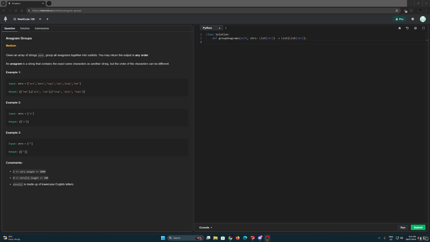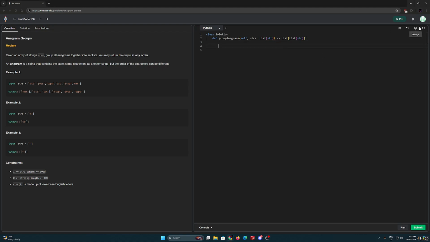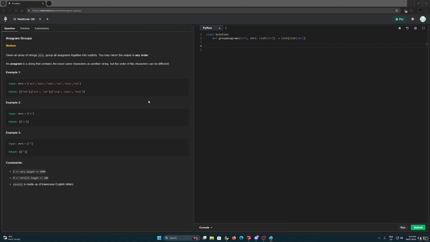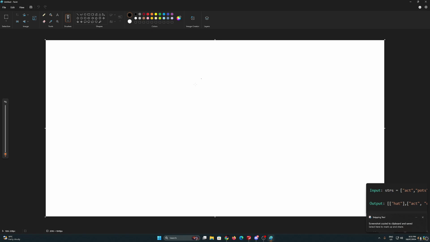Alright, Anagram Groups. I did do a bit of research on this one yesterday, so I'd like to see if I can get this working. There was a really cool method which NeetCode himself actually did. I'm going to draw this one up in Paint because it is a bit difficult. So I'm going to grab this, pull this over here and pop it in.